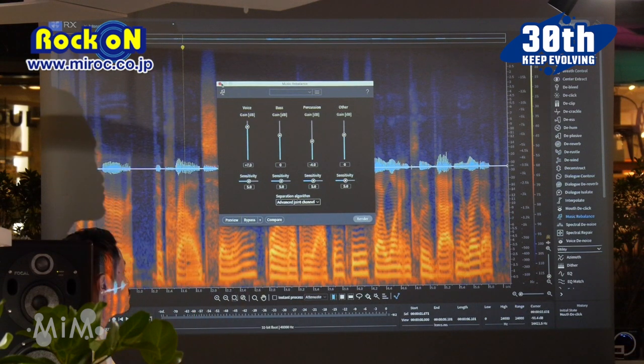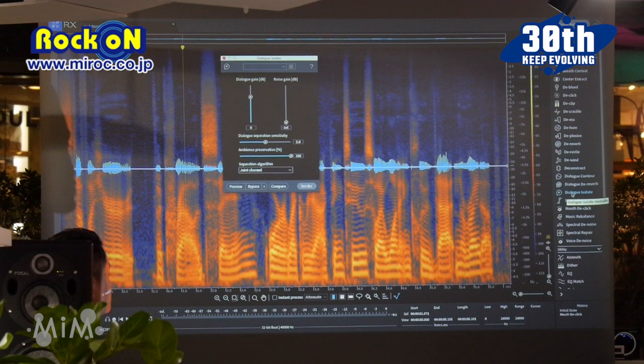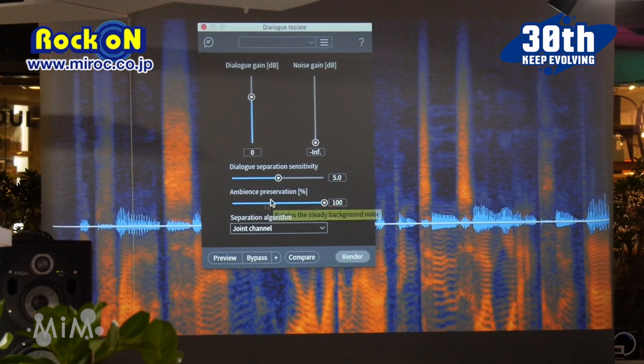Oh, okay, sure. So, here's Dialogue Isolate. When you open up Dialogue Isolate, you get actually more parameters in 7 than you did in 6, so I'll go through all of them. This is basically how loud you want the dialogue to be, and this is how loud you want the noise gain to be after processing. So if you want the dialogue to be very loud, you would leave it at 0, and you would bring the noise gain all the way down. Or you do the inverse if you wanted to bring up the noise, vice versa. So they're just gain sliders, a little bit like Music Rebalance.